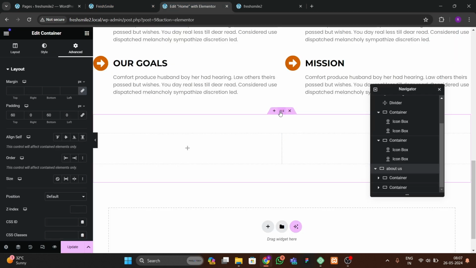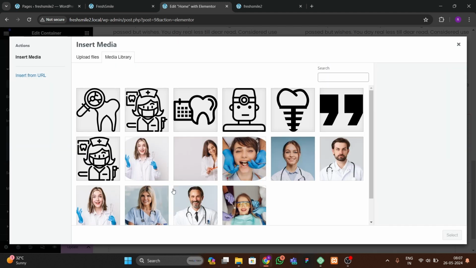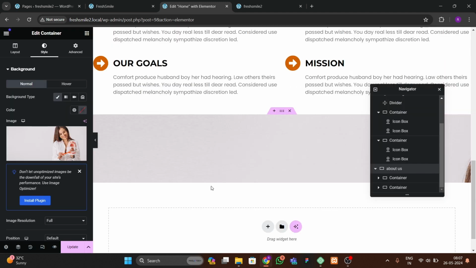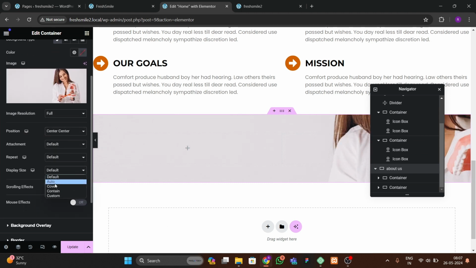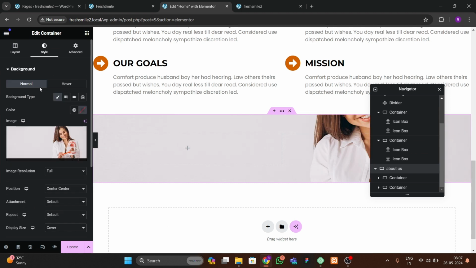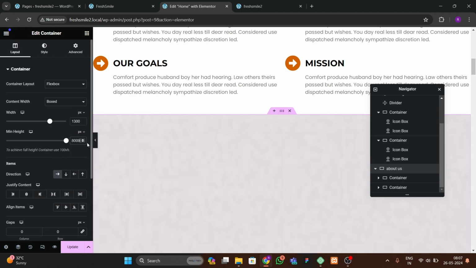I will give you this image in the video description, so you can download these images from there. Go to the classic, and here we have to choose the image of this. So right now you can see that the image is loaded. Now we have to just make it center and center, display size cover, and we have to just increase some height. So let me increase the height to 800.